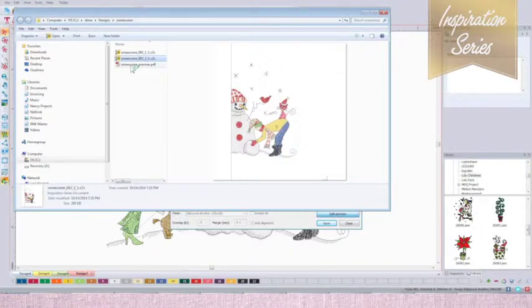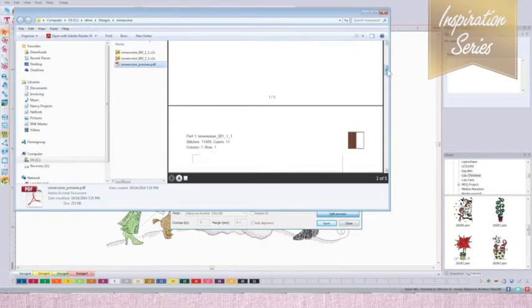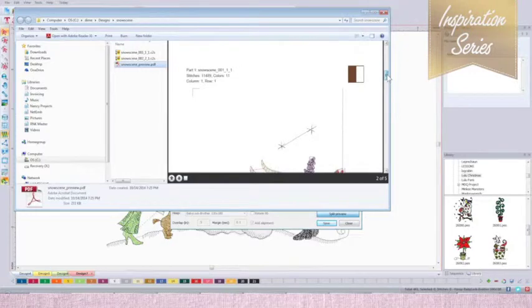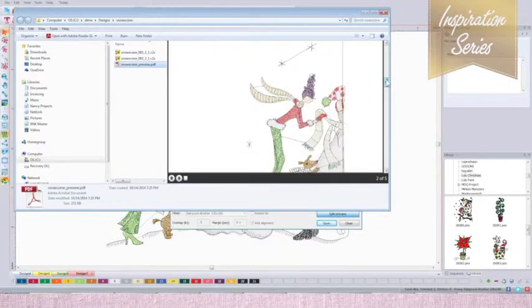If I click on the PDF preview, it will show me the overall design is called Snow Scene. I'm using the Baby Lock Brother 130 by 180 hoop. I have 2 columns and 1 row. So there's my whole design. Then here is the first design. It says column 1, row 1, and it shows me right here where that fits on that design.